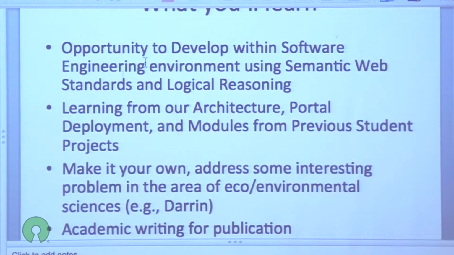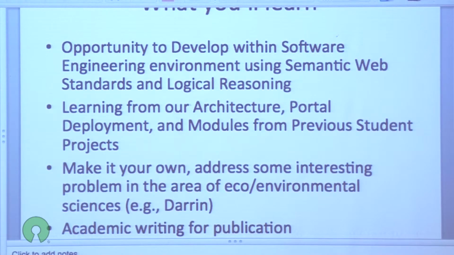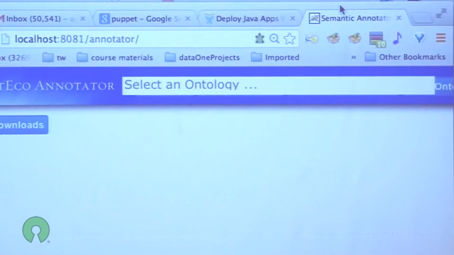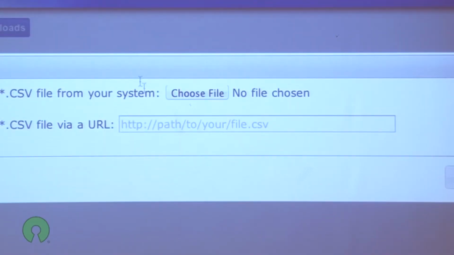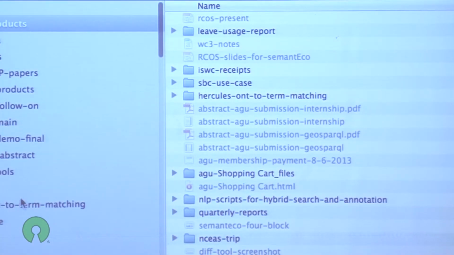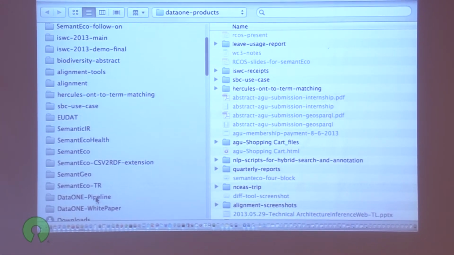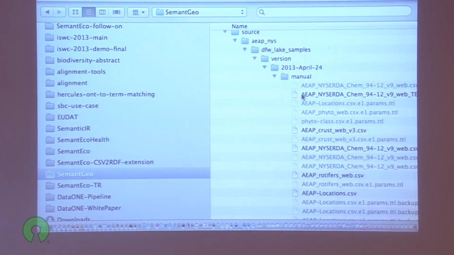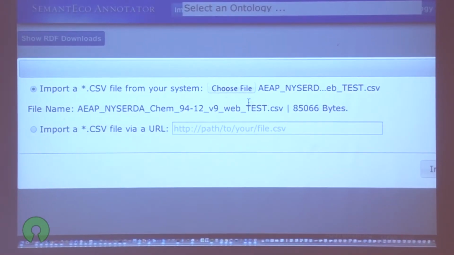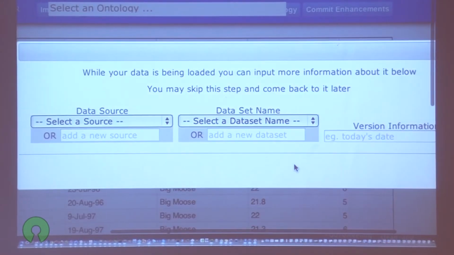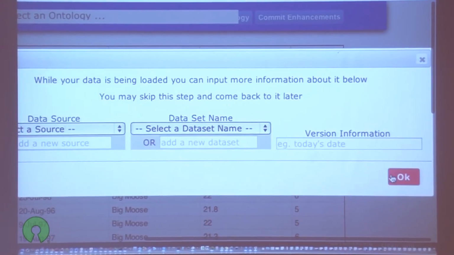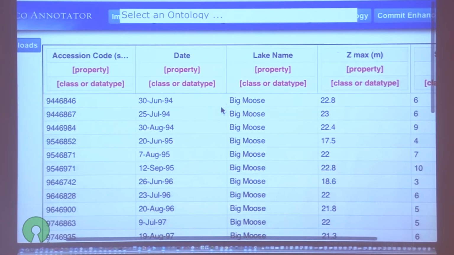Let me give you a quick demo of this front end annotator bit, which we worked on over the summer with several students. Somebody wants to import a CSV file, so here's some data from the Dam Freshwater Institute. We use various JavaScript plugins for rendering.